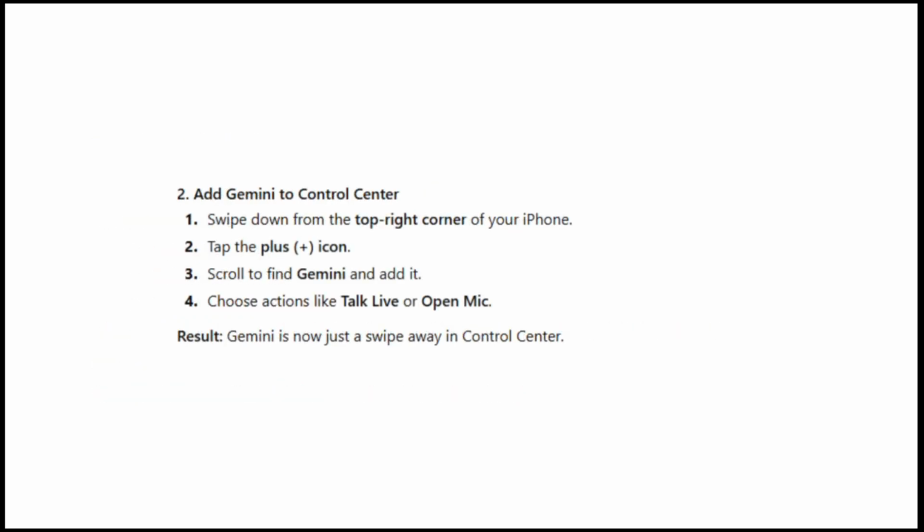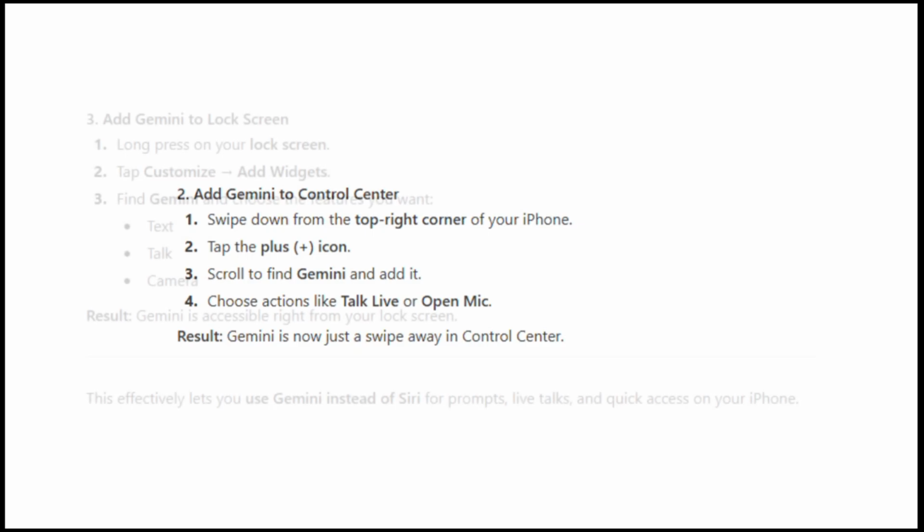You can add Gemini to Control Center. This is the second option. For this, just swipe down from the top right corner of your iPhone, then tap the plus icon. Now scroll to find Gemini and add it. You can choose actions like Talk Live or Open Mic. Gemini is now just a swipe away in Control Center.